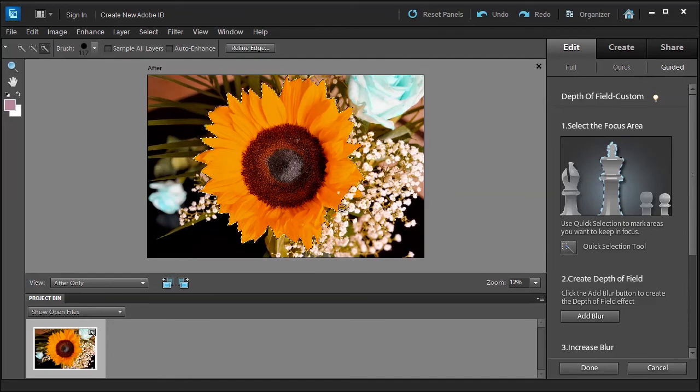Okay. Then it says add a blur. So now it's going to add a blur to the area that's not selected. So this was the area in focus. This is the area out of focus or not selected, which is where the blur will be applied.